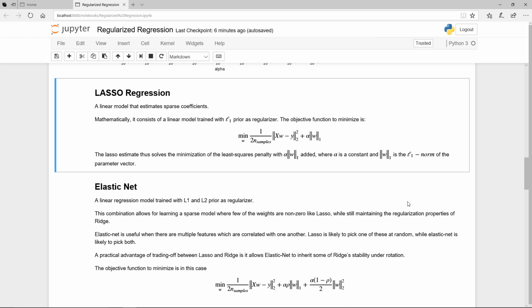Lasso regression is basically a linear model that estimates sparse coefficients. Mathematically, it consists of a linear model trained with L1 prior as a regularization. The objective function looks like this. This portion here may look very similar to the previous part, and basically it is, with some slight variation. The difference from the previous ridge regression is this portion here. The lasso estimates solve the minimization of the least square penalty with alpha times the weight added, where alpha is a constant and the absolute W one is the L1 norm of the parameter vector.